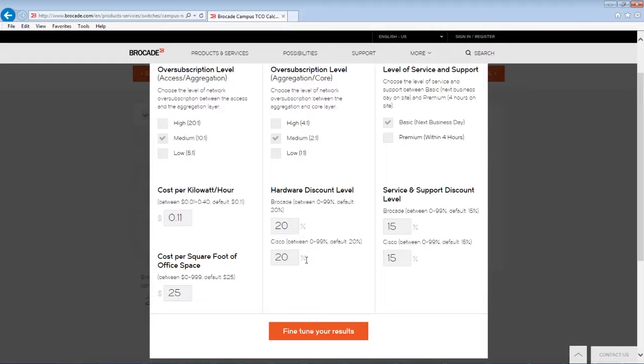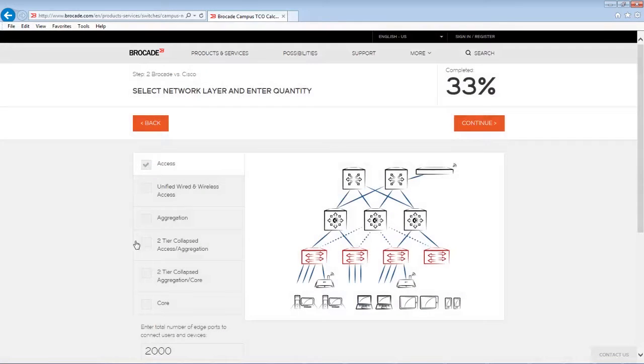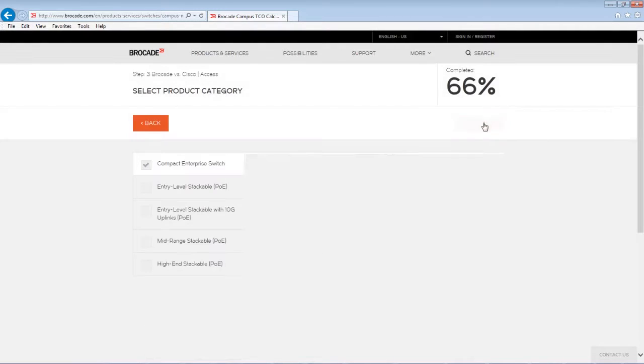So if you know what your discount level is with Brocade and or the other vendor, then you can change those there. And lastly, the service and support discount. So they're assuming 15% for each vendor for service and support. So all things being equal, this should be a very, very fair comparison. So we're just going to leave those as the defaults. And then we're going to continue.